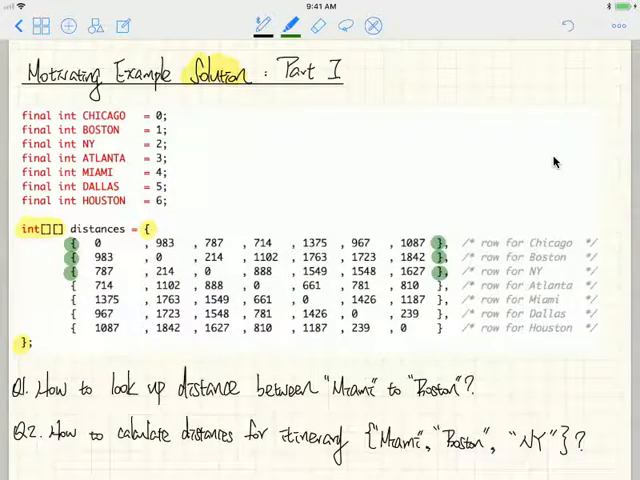Now, let's answer 2 questions to help us understand how to interpret this structure. Question number 1: how do you look up the distance between, let's say, Miami and Boston? First of all, you have to figure out if Miami and Boston are valid names for the cities. If they are not, there's no way for you to look it up. Otherwise, you can. In this case, Miami, yes, it is. Remember, the row number is the departure city, and the column number is the destination city.